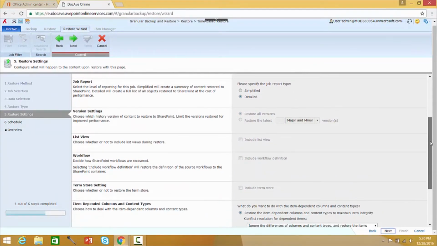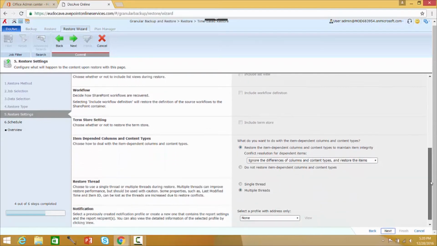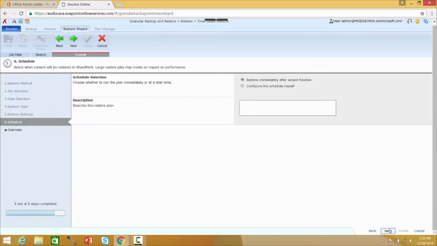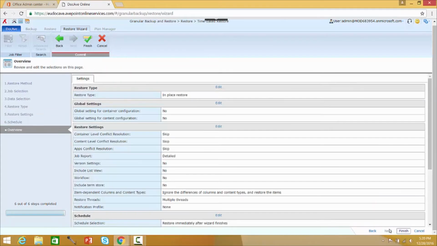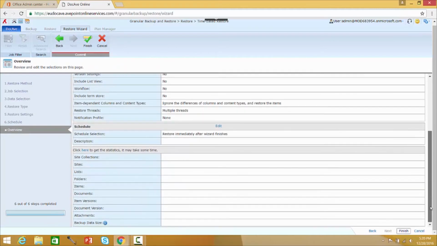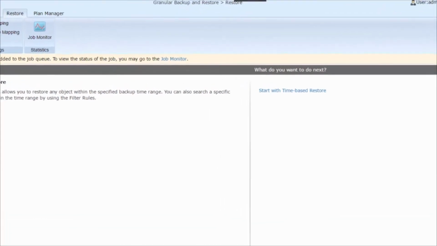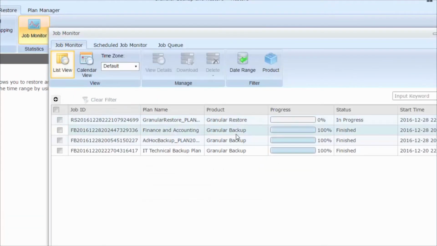Depending on the complexity of the restore, I can get verbose logging if necessary, and most importantly, I have granular control of restoring security. I can restore managed metadata and other dependencies associated with that content. Once I'm happy with my choices, I can go ahead and finish that operation out, and the backup and restore process will complete automatically on the back end. If I want to monitor the status, once again, I can go to the job monitor and I can see that my restore operation is in progress.